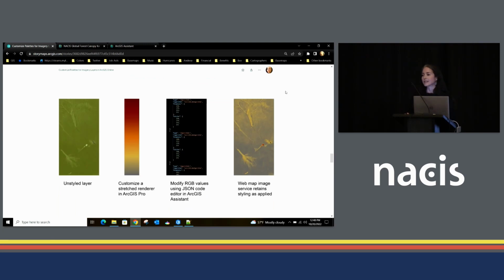I like to distill it down to 4 steps to make it easy. So you start with your unstyled image layer. You take that into ArcGIS Pro and you customize your stretched renderer there. Then you go into ArcGIS Assistant and modify the RGB values in the JSON file. And then when you save that, it overrides what's in your web map, and that style is retained on your layer.